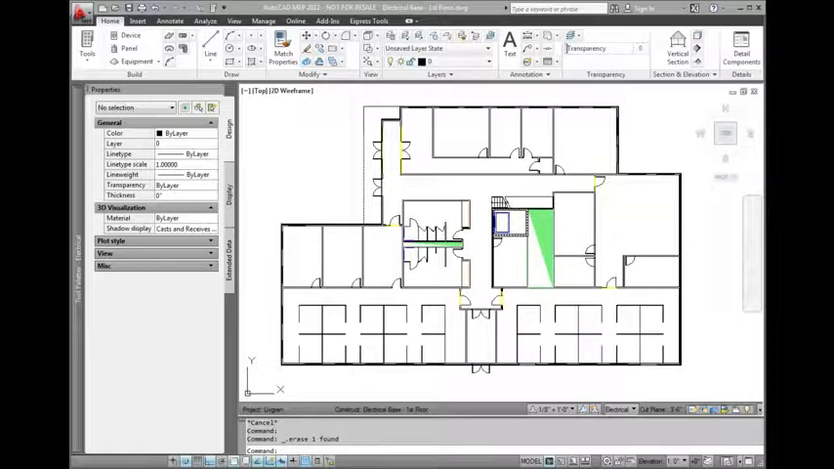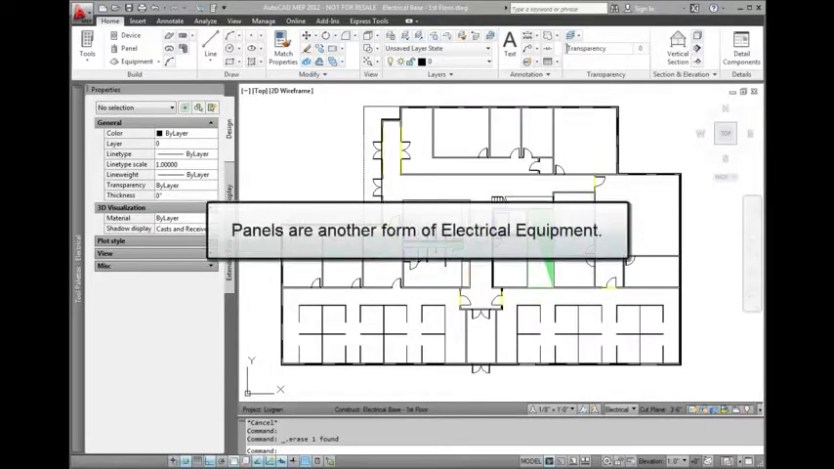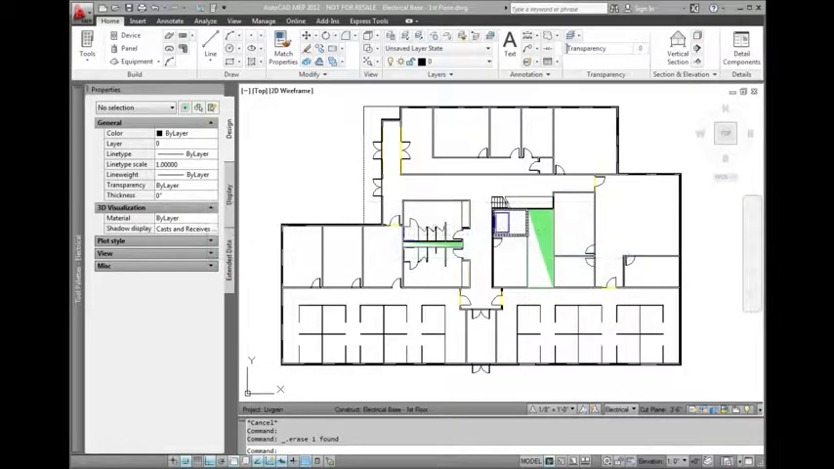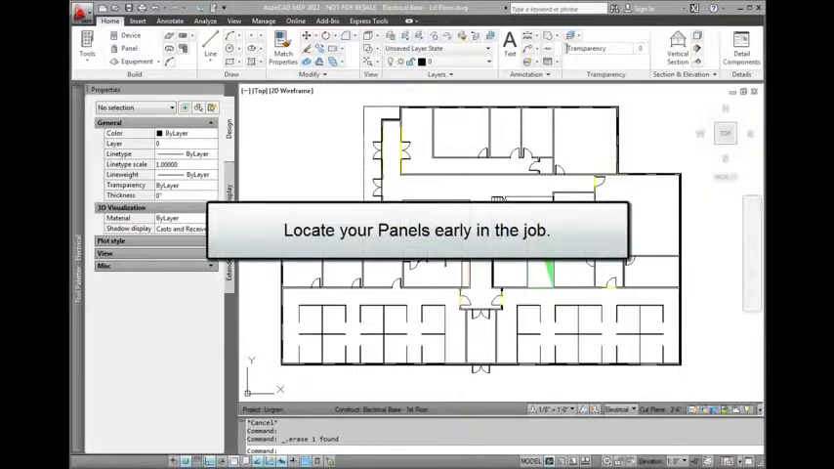These parts include connections for adding conduit. Panels are another form of electrical equipment, but these items can also have circuits and electrical loads assigned to them, and may also be assigned to other panels, so their load is transferred to the upper panels. Lights and power devices are connected to panels, and the load assigned to these devices is passed up to the panel, so it's best to locate your panels early in the job.